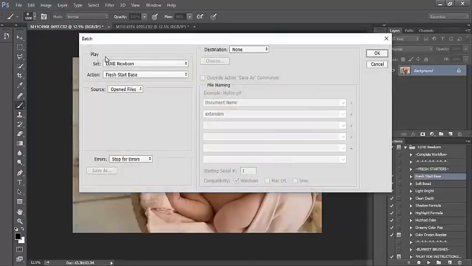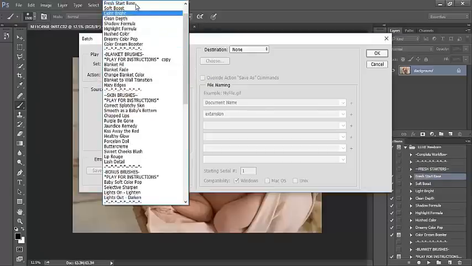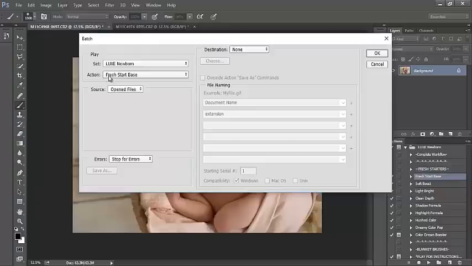Okay. First thing you want to make sure, here I've got my pop-up screen, next to set, you want to make sure you have the collection selected that you'll be using. I'm going to be using Lux Newborn, so I'll keep that as is. Next to action, you can click on it and select the action within that set that you want to use. I want to use Fresh Start Base, so I'm going to keep that as is. Source opened files, that means that it will apply to all the open files you have in Photoshop, so I'm going to keep that selected as well.